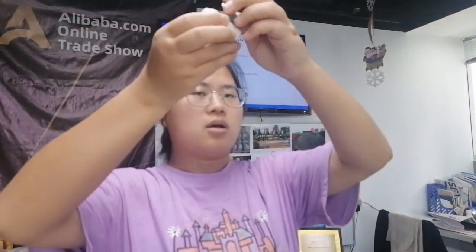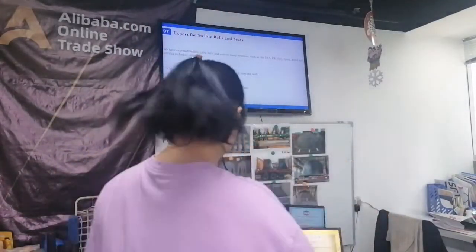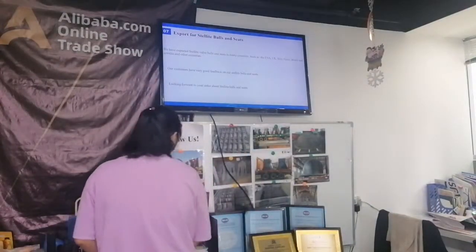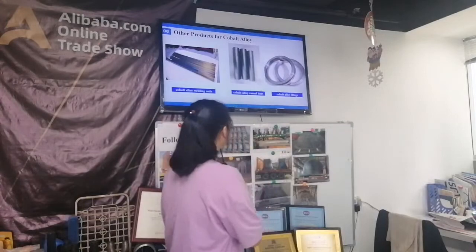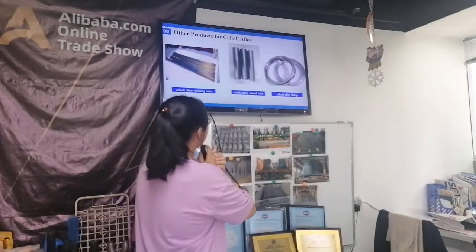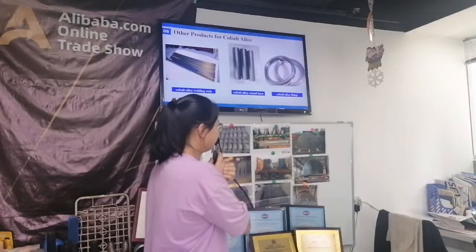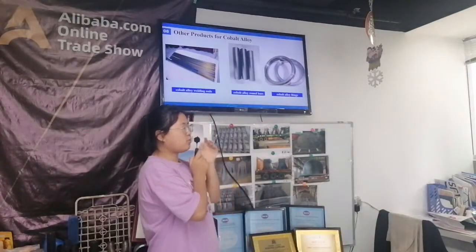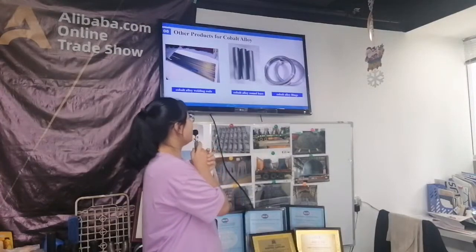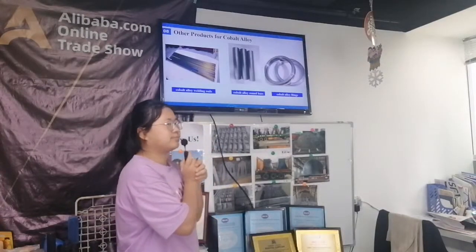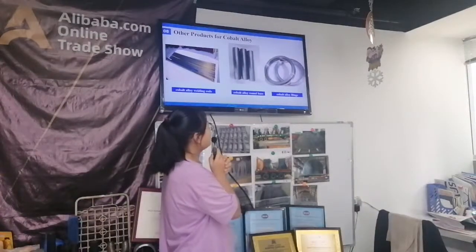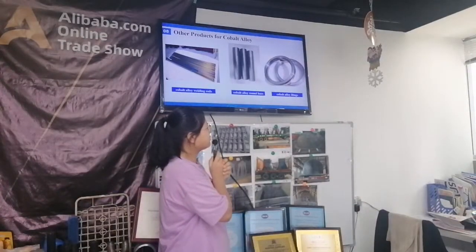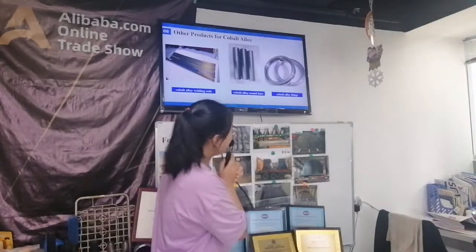This one is C96. The material is C93. Next, other products for cobalt alloy. The first one is cobalt alloy welding rods. The second one is cobalt alloy round bars. Last one is cobalt alloy rings.